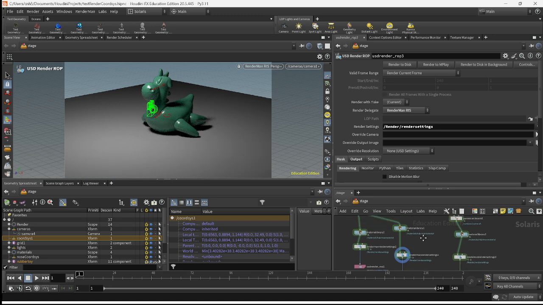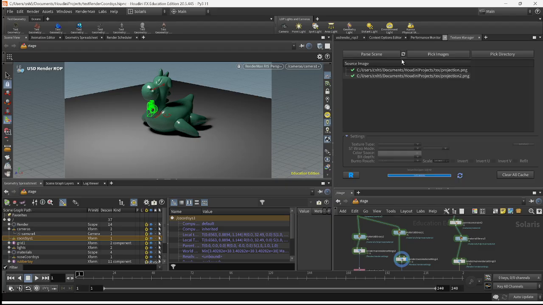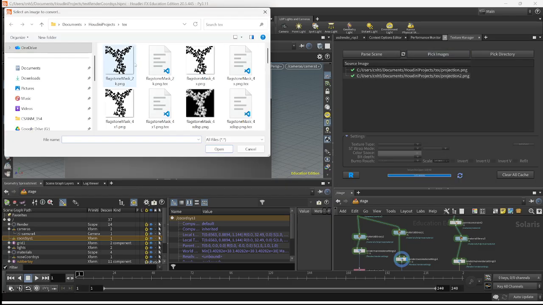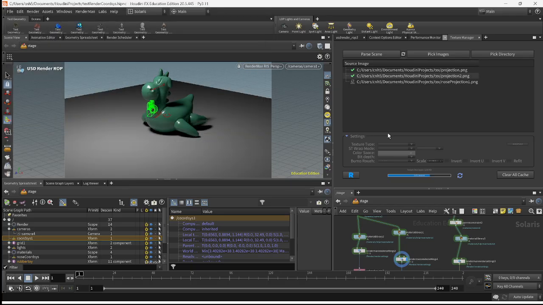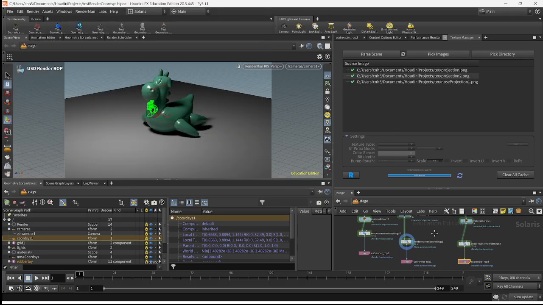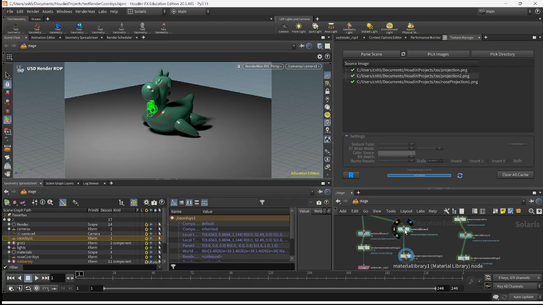And we're going to go to the texture manager. We're going to select that image, nose projection. Open that. It'll TX make it. And now we're going to go into the material.